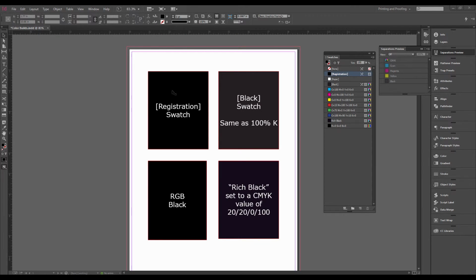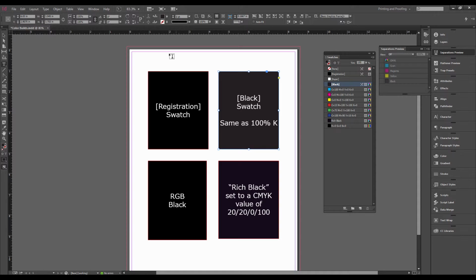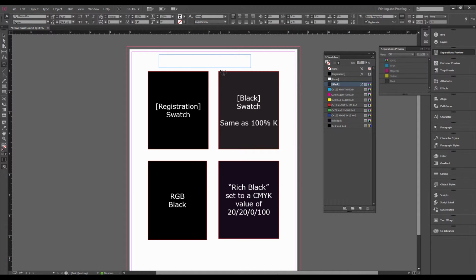The preferred alternative to the registration swatch is using InDesign's default black swatch. The black swatch is only 100% K. You'll want to make sure that, especially for all of your text, the text is all using the black swatch and not the registration swatch throughout your document.